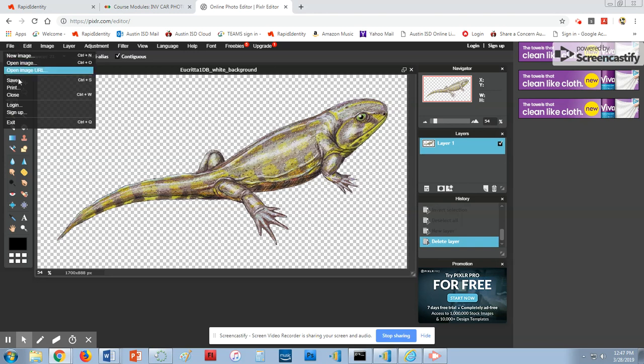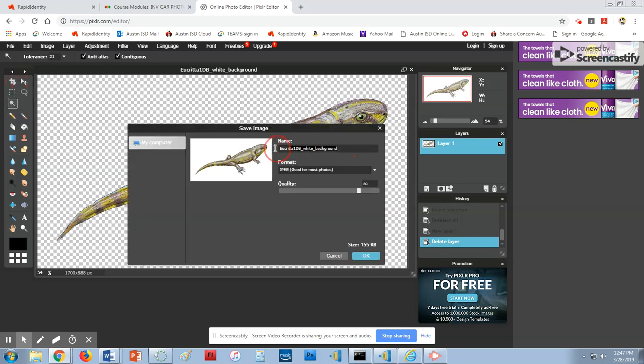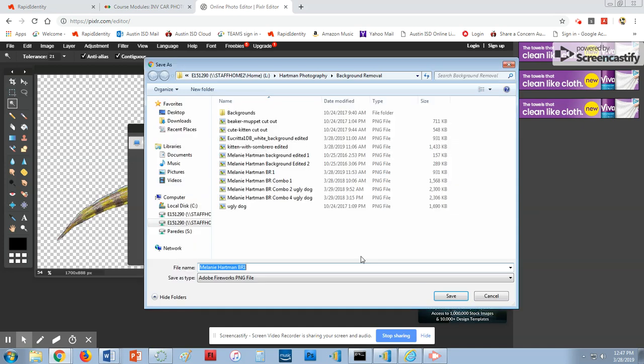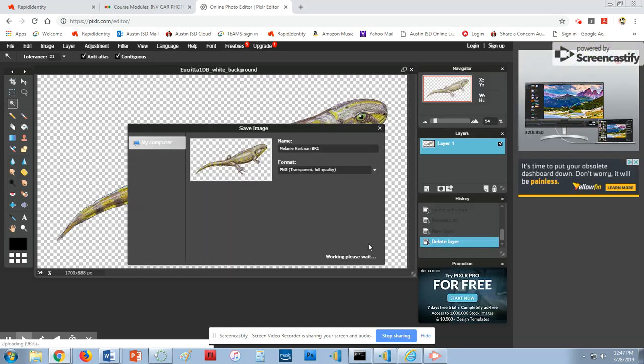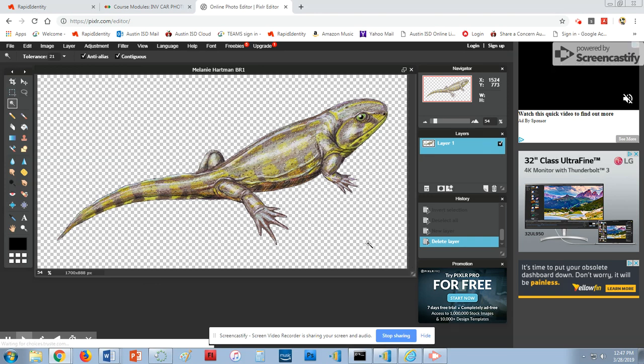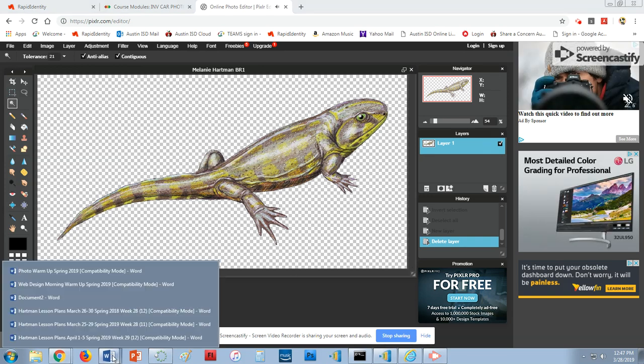So I'm going to go File, Save. I'm going to name it my first name, last name, background removal 1. And right here where it says JPEG, I need it to be a PNG. Okay, so it changed it from a white background to a transparent background, and then I'm going to hit save and I'm going to put it in my folder. Okay, the reason it has to be a PNG is this.